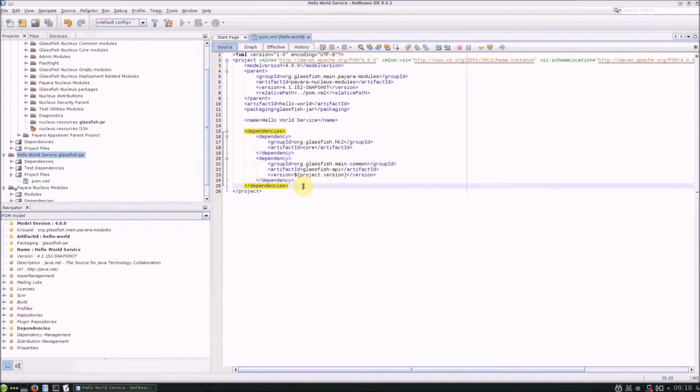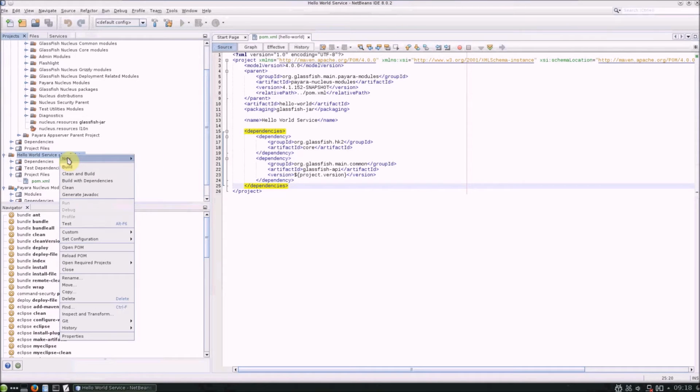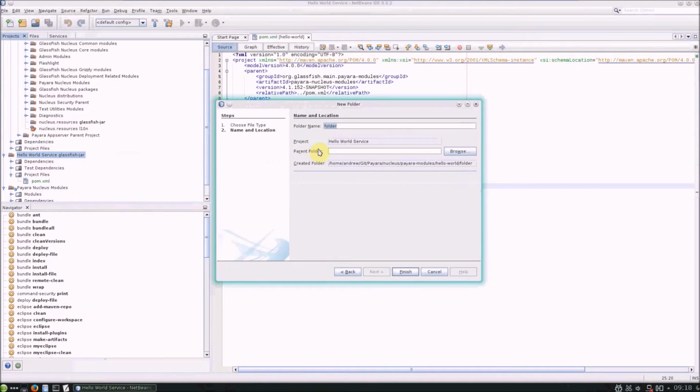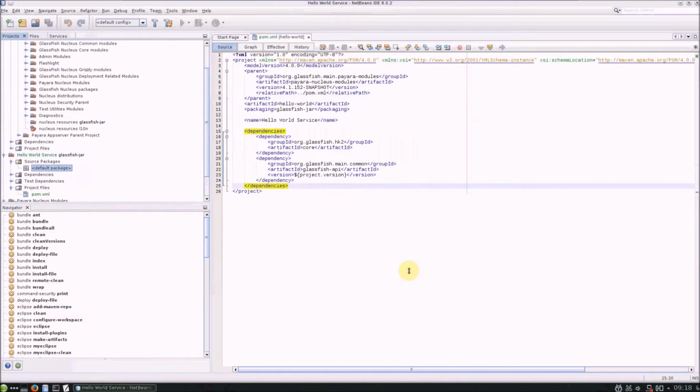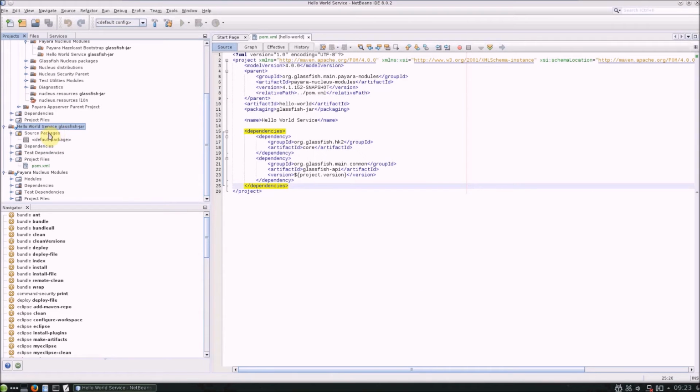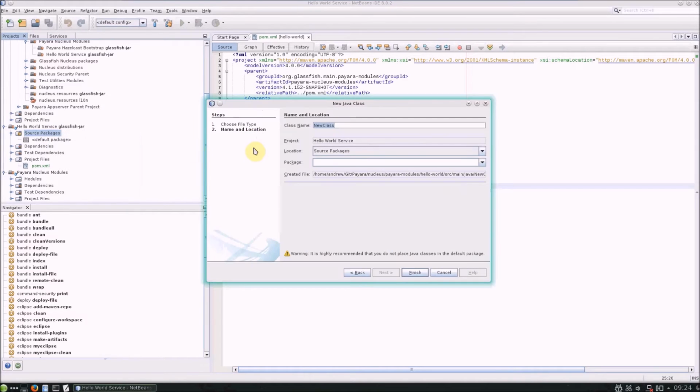The first step for this is to create a source folder for any Java classes. Do this by creating a source/main/java folder in the module directory. My example service will consist of a single Java class, which I'll unoriginally call Hello World.